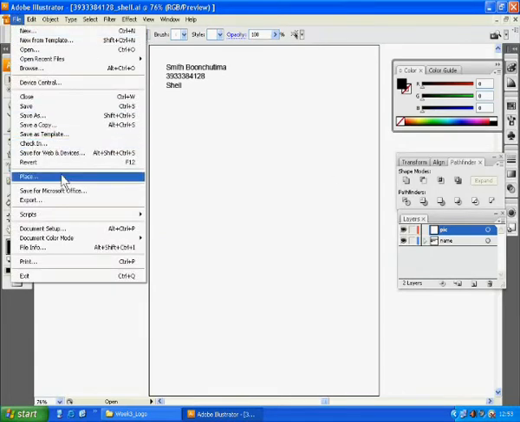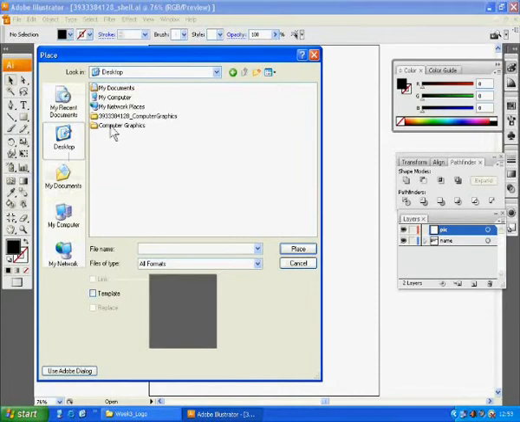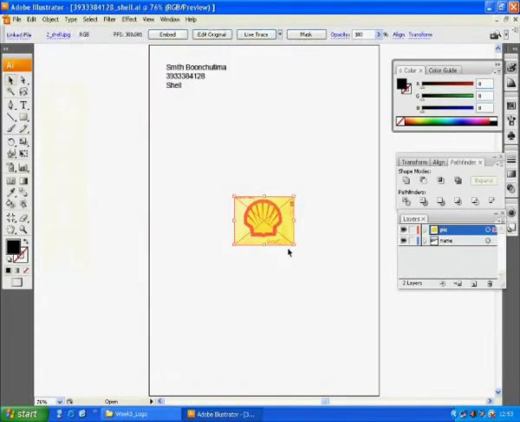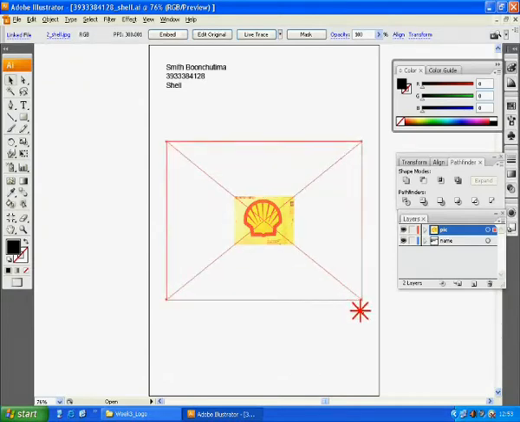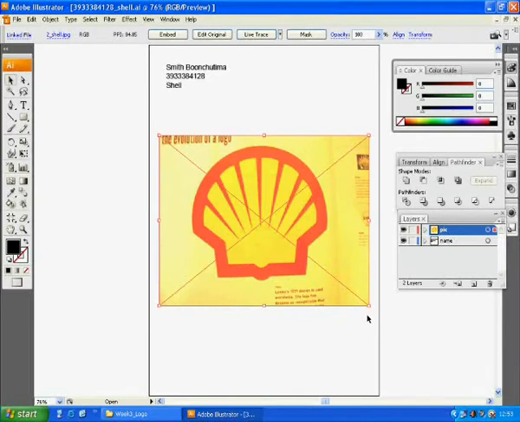Put an original shell logo into this document. Go to File, Place, select logo of shell gas station. Click Place and then expand it to fit the area. Don't forget to hold Shift and also the alternate key to expand it from the center.